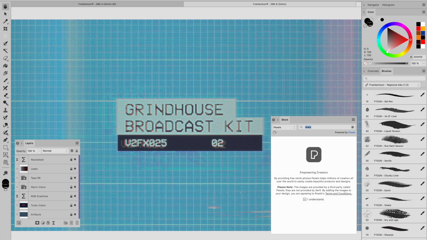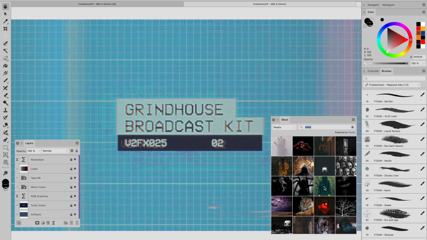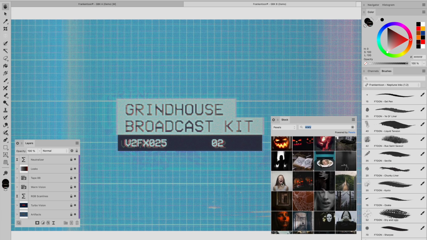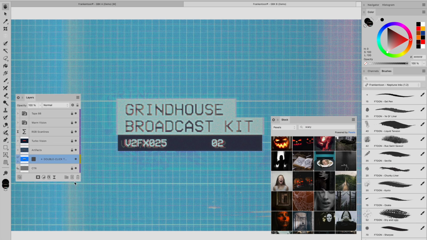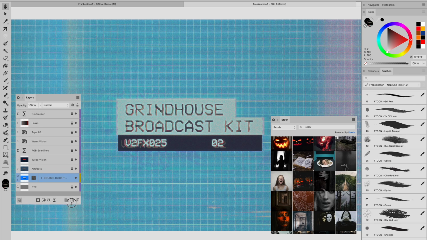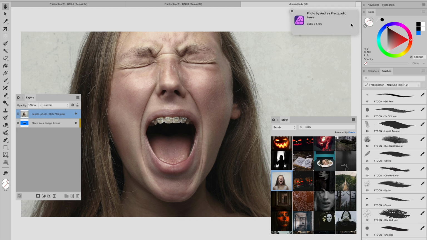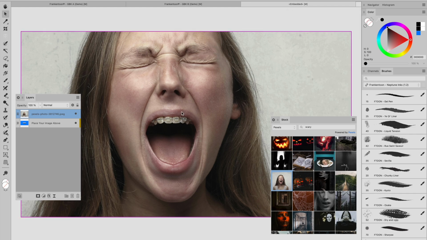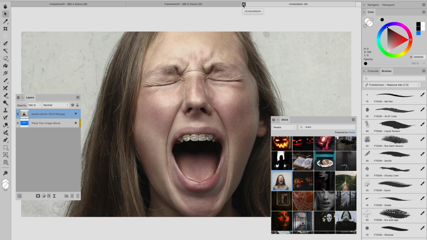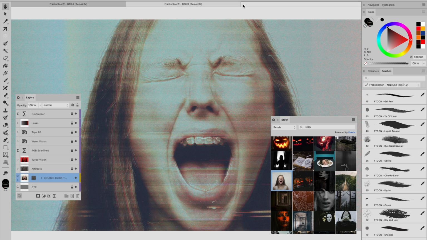I'll run a new search. This time for something scary. This one looks properly terrifying. I'll use that. This template has more going on, so I'll expand the layers panel. As usual, just double-click the indicated thumbnail layer to open the embedded document. I'll drag this creepy image by Andrea Piacquadio. Sorry, Andrea, if I butchered that name. I'll add all image credits in the description below. Looks pretty spooky already, so I'll close the embedded file, and here we go.